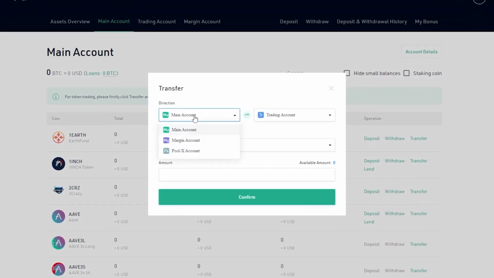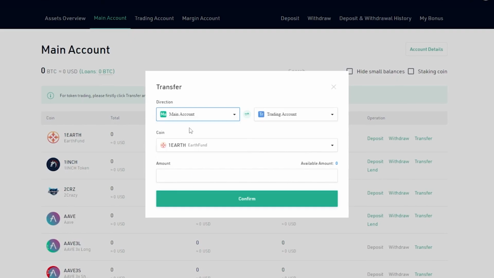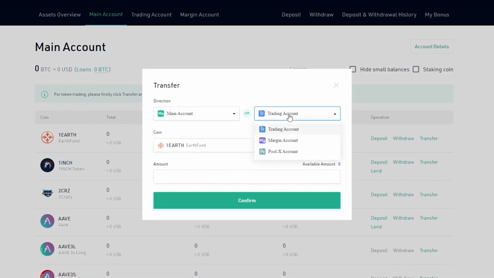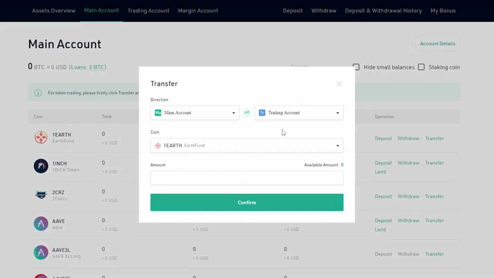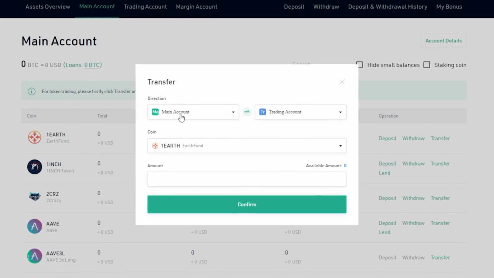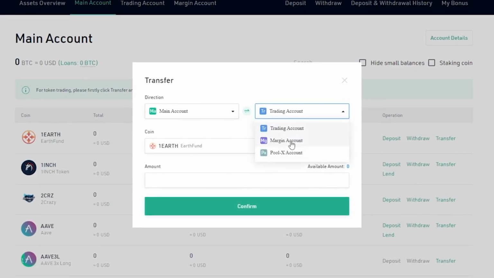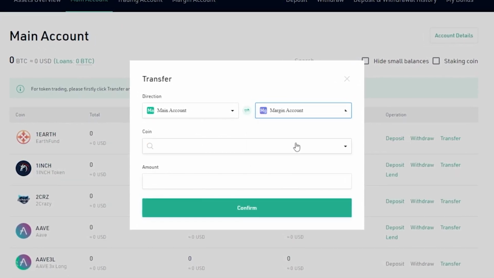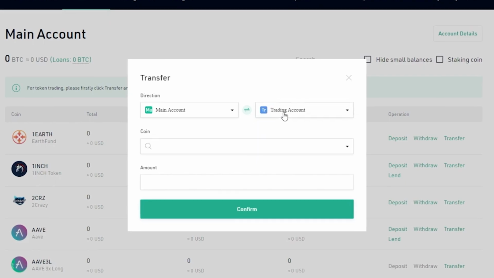Next, you'll need to specify the accounts between which you want to transfer funds. Select the account you're transferring from and the account you're transferring to. Choose the cryptocurrency or token you wish to transfer from the drop-down list. Now enter the amount you wish to transfer. Make sure to double-check the details to avoid error.